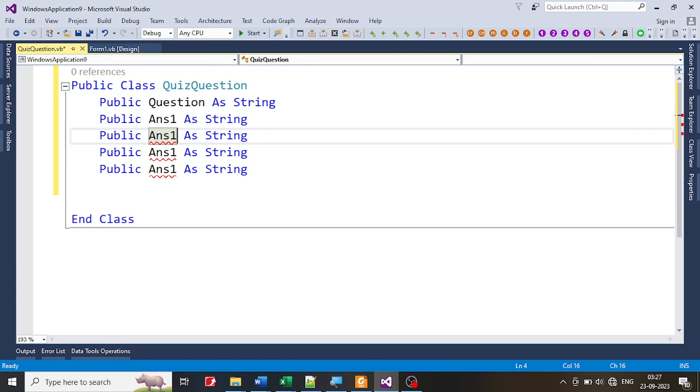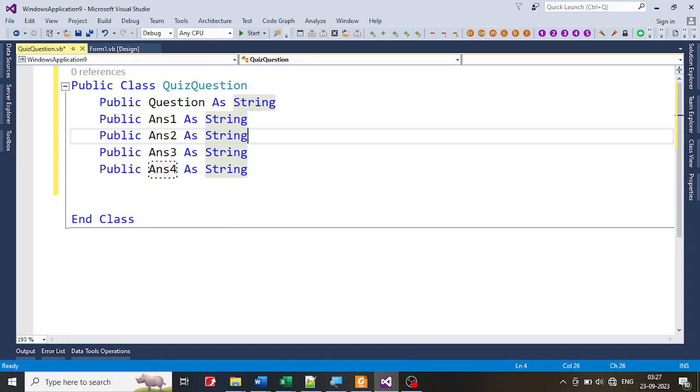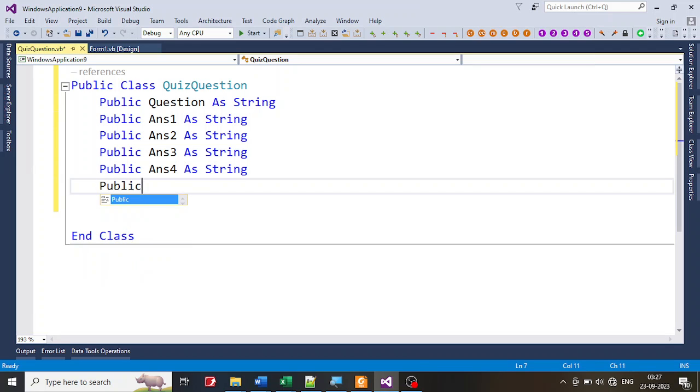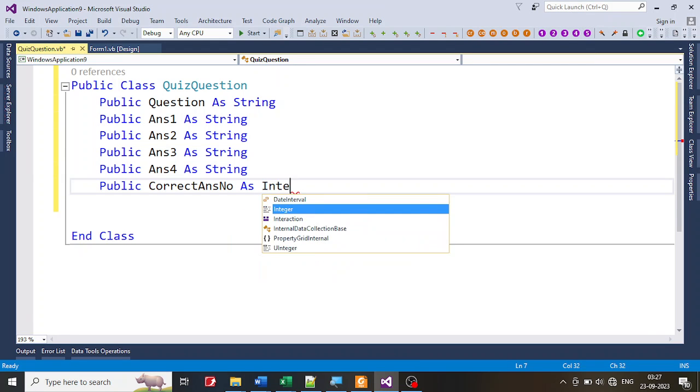I'm copy pasting it, and by now you know very well how powerful copy pasting is. So this is 3 and this is 4. I just copied and pasted it, Control C and Control V, and then we need one more. The last one is which one among the 4 answers is the correct answer. So I'm going to say this is correct answer number as integer.